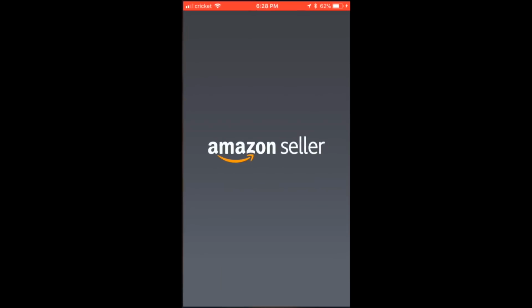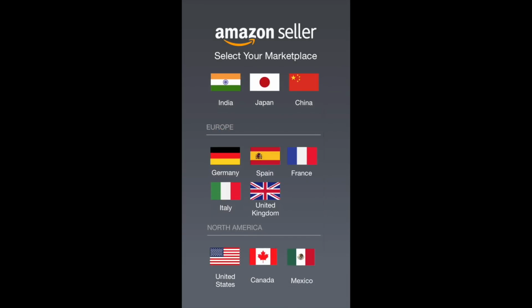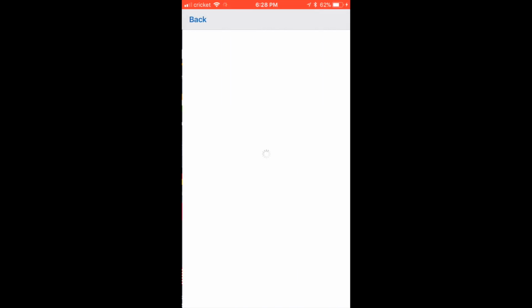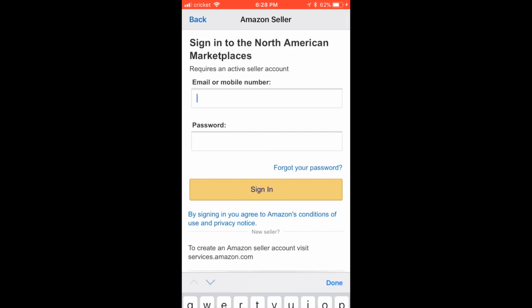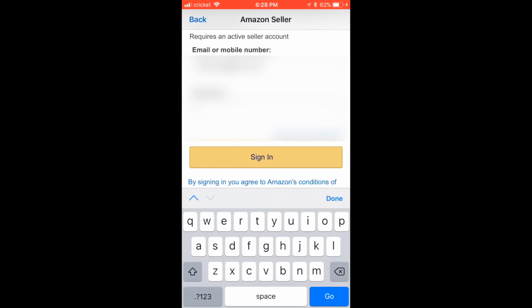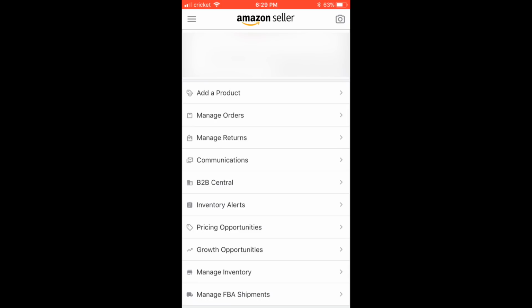It's going to ask what country you want to sell in. I'm in the United States. For this one in particular, you're going to type in your info. If you already have an account, type in your info. If you don't have an account, then you need to create one. Keep in mind that the Seller app on the web browser for your computer has a lot more functions than the one on the phone. But the phone is what you want to use when you are hunting because it's convenient, it's easy, and it even has a camera.